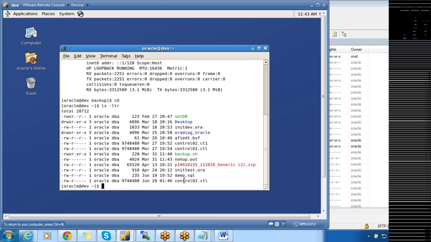So a one-off patch will be smaller in size. If you look at this patch, it is around 65 KB. Usually the one-off patch will be smaller in size because it is related to only one bug.